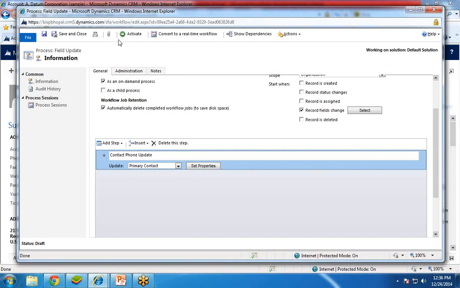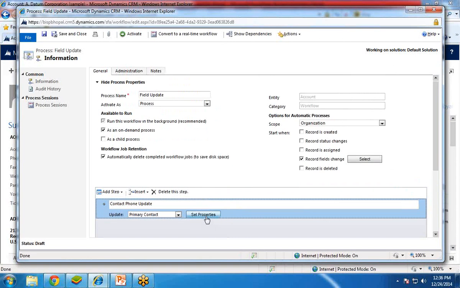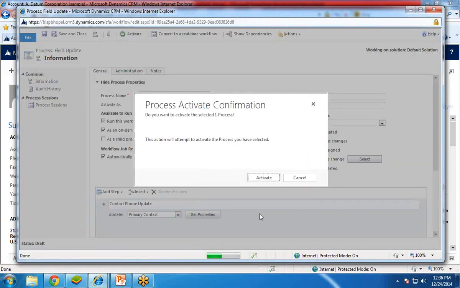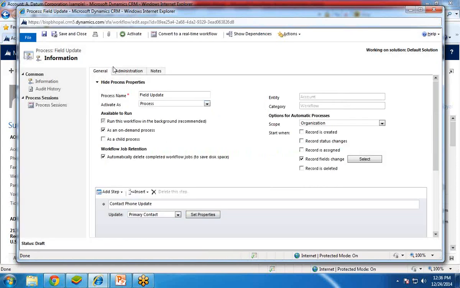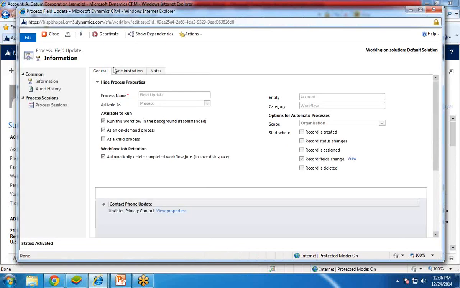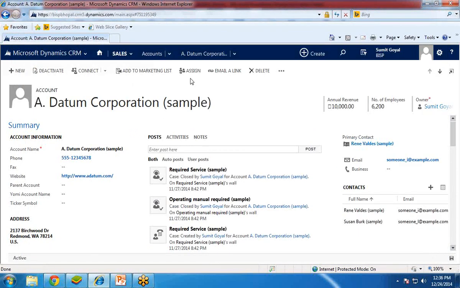Now if you want that this workflow should be executed automatically, you have to activate it. Without activating, this workflow will not work. So make sure before you click on save and close, you click on activate. So I click on activate. It is activating, and as soon as it's activated, you can see the deactivate symbol. Now if you want to deactivate a process anytime, you can click on deactivate. I click on close. So the process is set up.